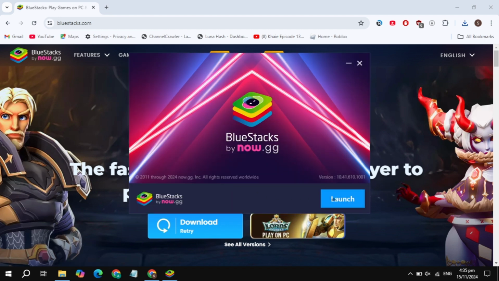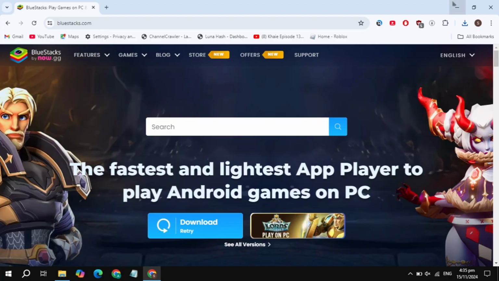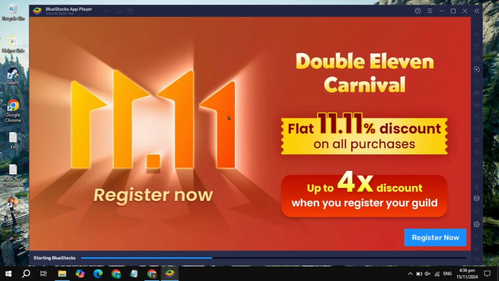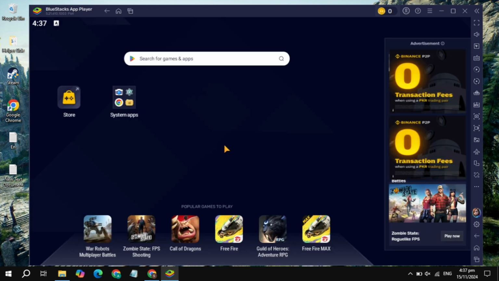You will see the install option here. Just click on install and it will start downloading and installing. Once you download and install BlueStacks on your PC, its shortcut is added to your desktop. So just go to your desktop and open up the BlueStacks shortcut, and once BlueStacks opens, it will take some time, so just wait for it.